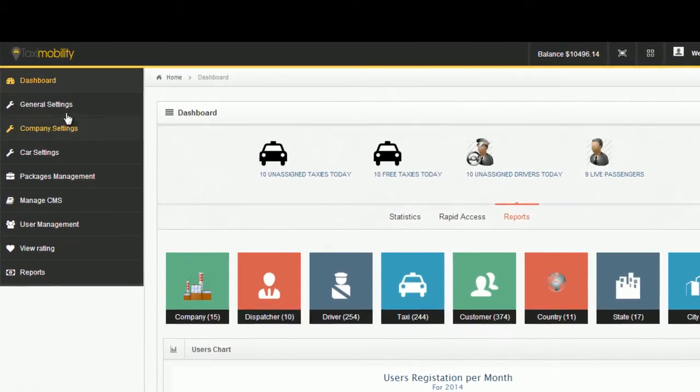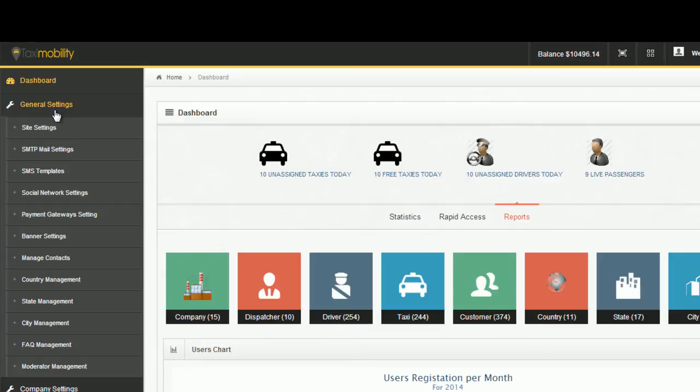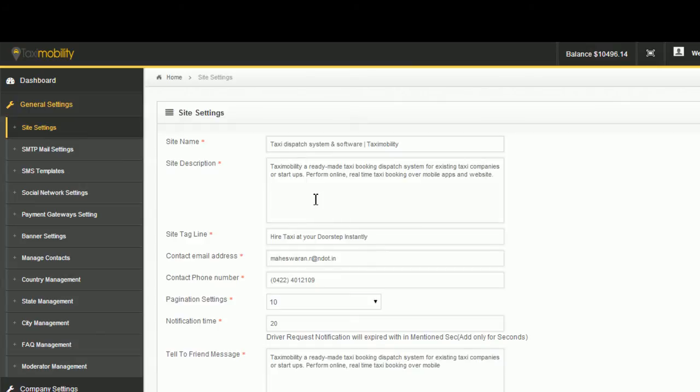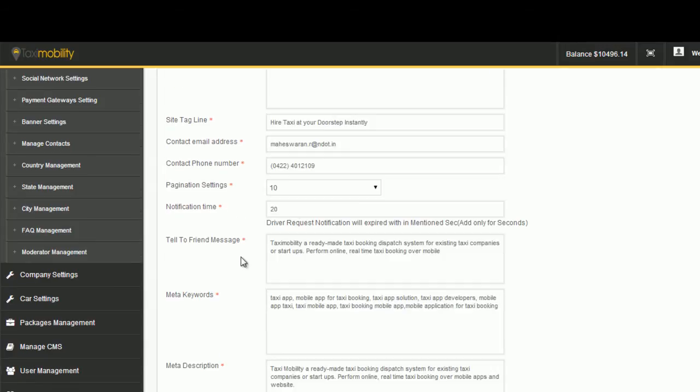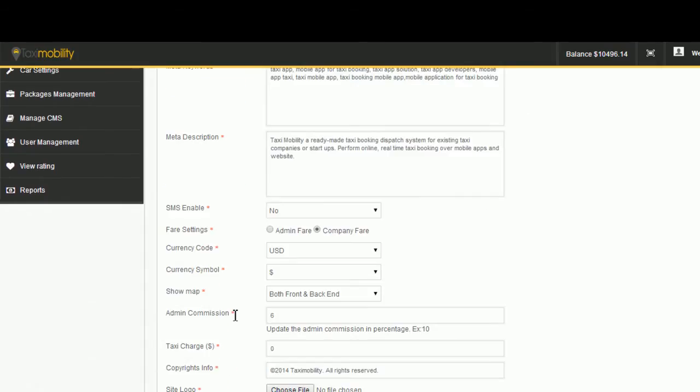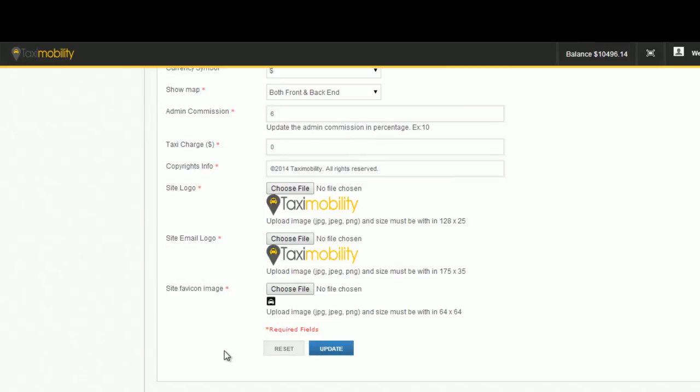Let's start with General Settings tab. Taxi company's website details can be added after filling the details like site name, site description, site tagline, contact email address, contact phone number, pagination settings, notification time, tell to friend message, meta keywords, meta description, SMS enable, fare settings, currency code, currency symbol, show map, admin commission, taxi charge, copyright info, site logo, site email logo, and site favicon image. Click Update to update the taxi company site details.